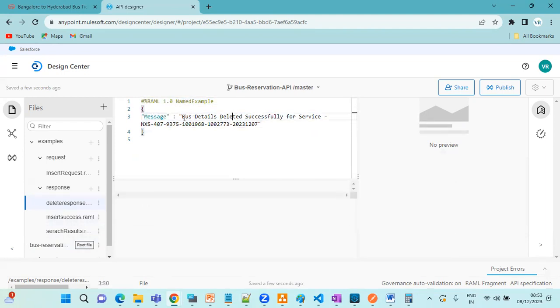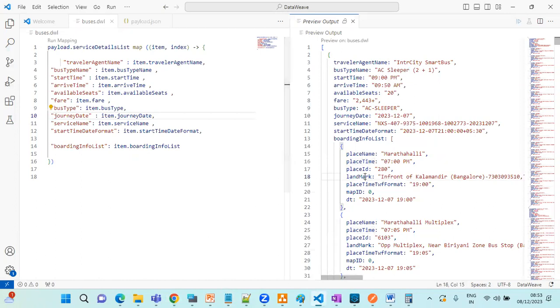కీ అండ్ వాల్యూ ఉంటే JSON అండి. If you have key and value, that is called JSON. I will show you one more example for JSON. So this is called, see, place name or the place item. Okay, so this is JSON format.